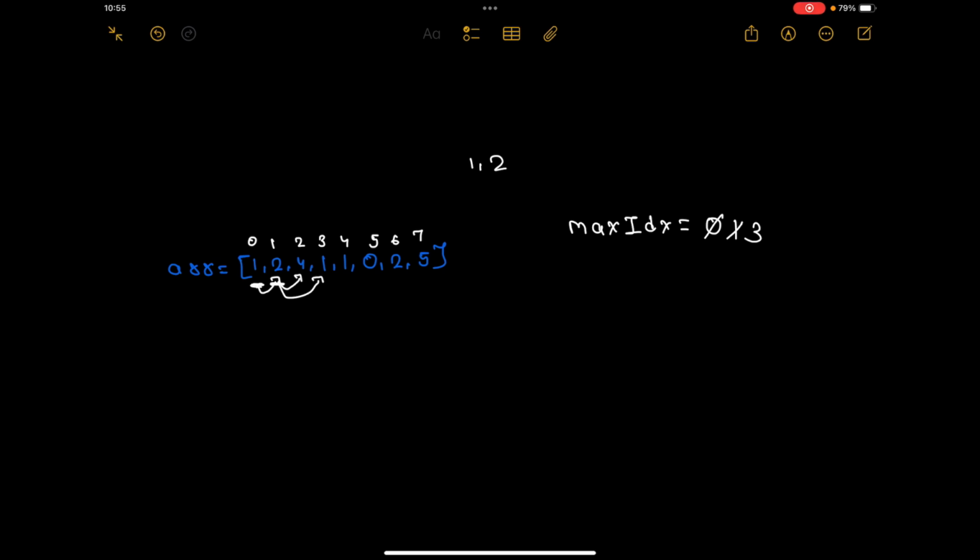Okay, so the max index again changes to 3. So let's take max index. He goes to the third index. Here the value is 1, so he can take only one step. So the max index again changes to 4. If he takes one step over here, then again here he is stuck.